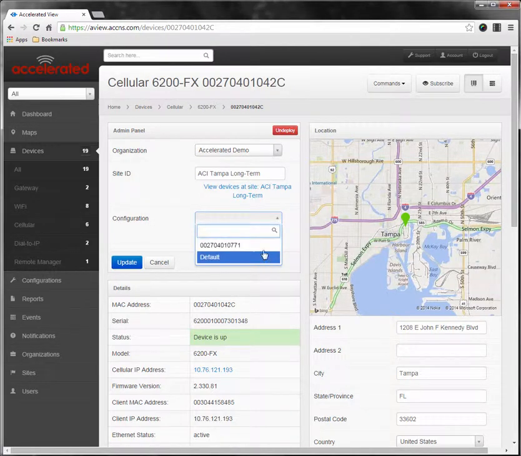So you can select a new configuration for the device here. Say we want to apply the default configuration that is within the organization. The configurations are actually set up as templates within an organization, similar to a model, and you can set up several templates that inherit from each other. But for now, let's go ahead and just set the default configuration to this device.